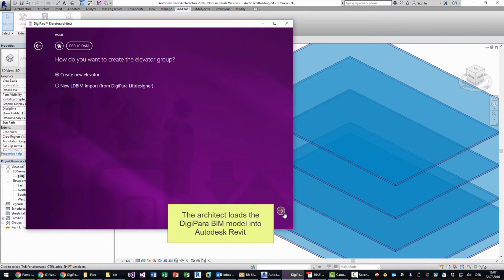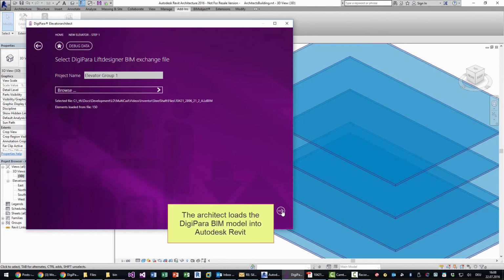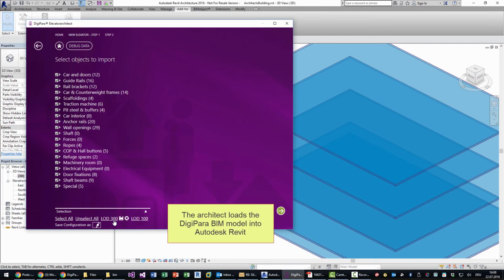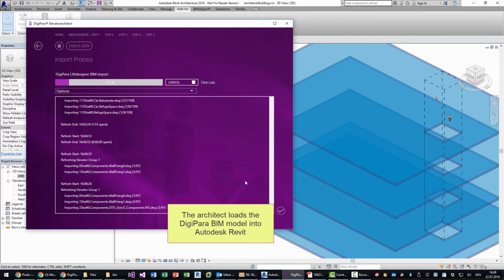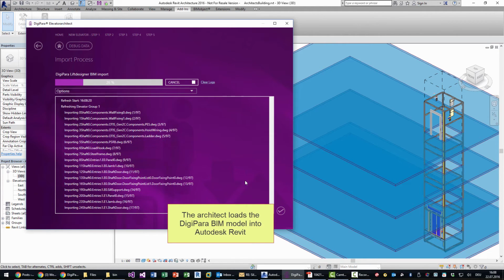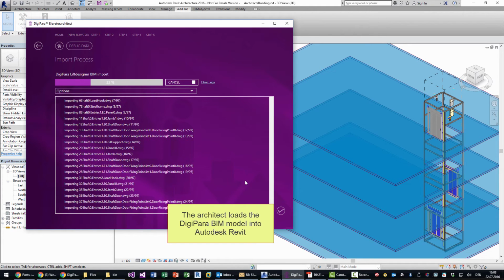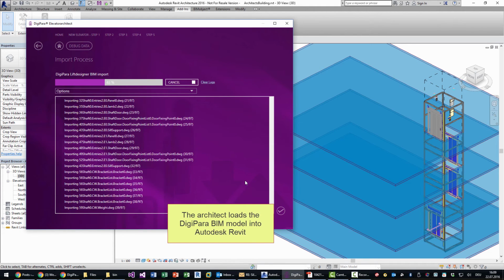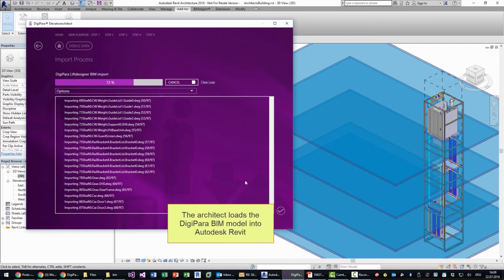Once you're completed with the model, you can export this as a BIM file and send it to your architect. The architect can load this LDBIM file into Autodesk Revit, his architectural program. He chooses the right level of detail and loads this BIM file into his building model. And you can see that all parts of your elevator are loaded. Also the steel shaft is appearing and becomes available to the architect's model.